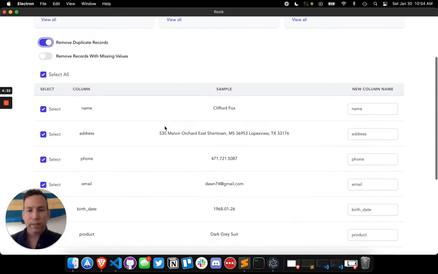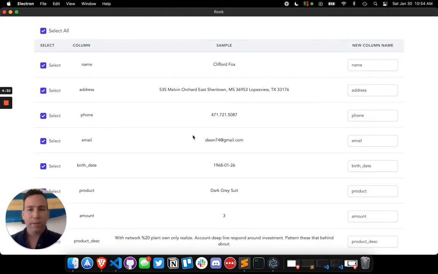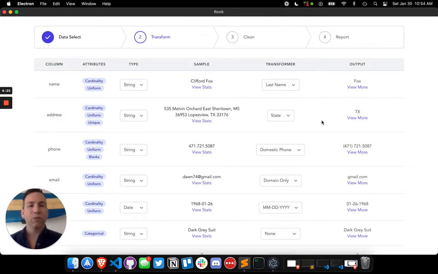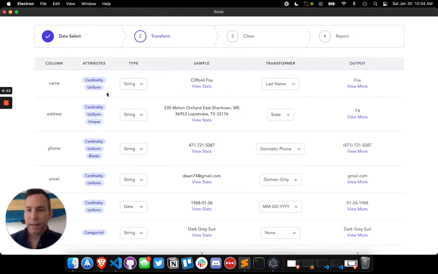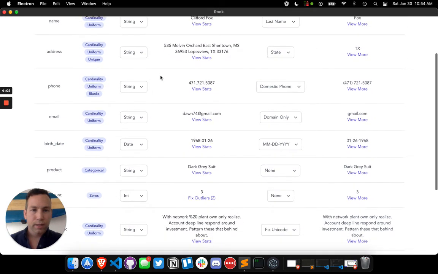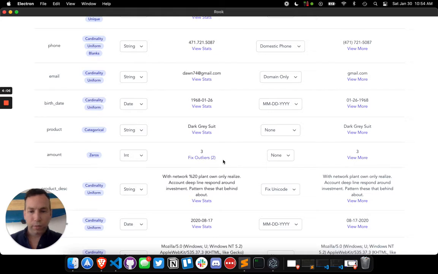I can scroll down and see each column, select any columns that I don't want to use, or rename them. I'm going to click Next, and here's where AI particularly shines. It has randomly sampled the data, recommended different types for it, understand the attributes, and even recommended transformers, ways of standardizing the data. So here I can actually see each of these look good. I like the transformers it's using.